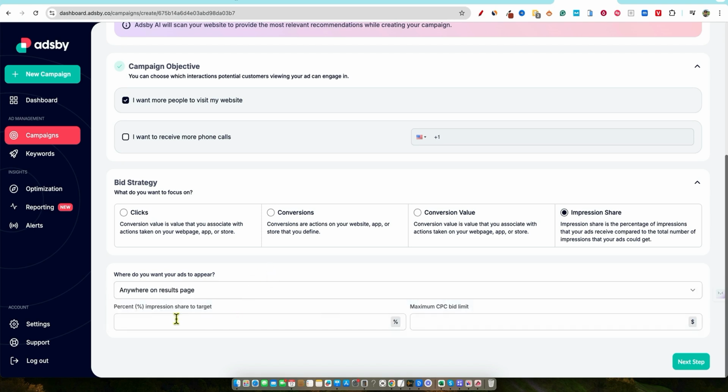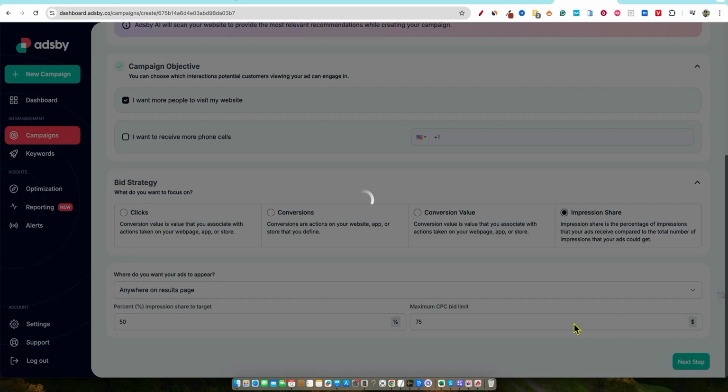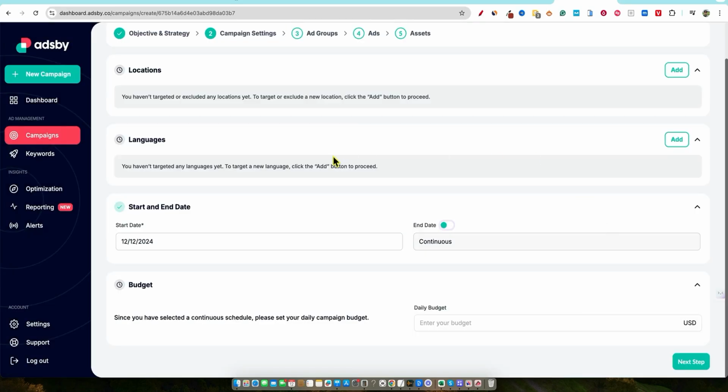And percentage impression share of target, maximum cost per click bid amount. So let's just say 0.75 is all we want to spend. And I don't know what to put here. I'm going to put 50% right there. And then we'll say next step. Takes you on to the next step.